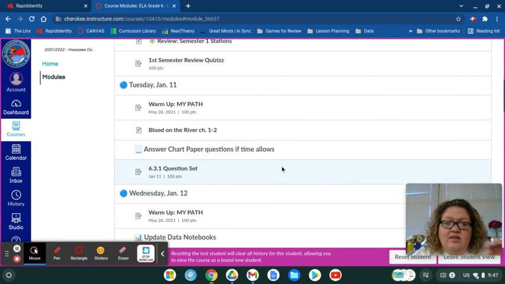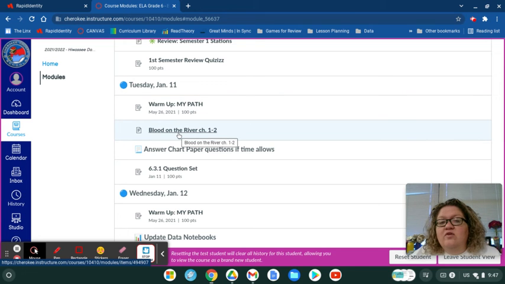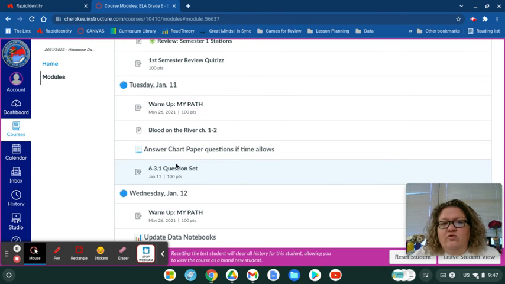Now, like I said on the last page, if the student had just clicked question set, it would have taken them directly here. And they would have missed the warm up for the day. They would have missed the reading for the day, anything else that we did before that. So it's very important that your student looks at their assignments through modules and not just the to-do tab.